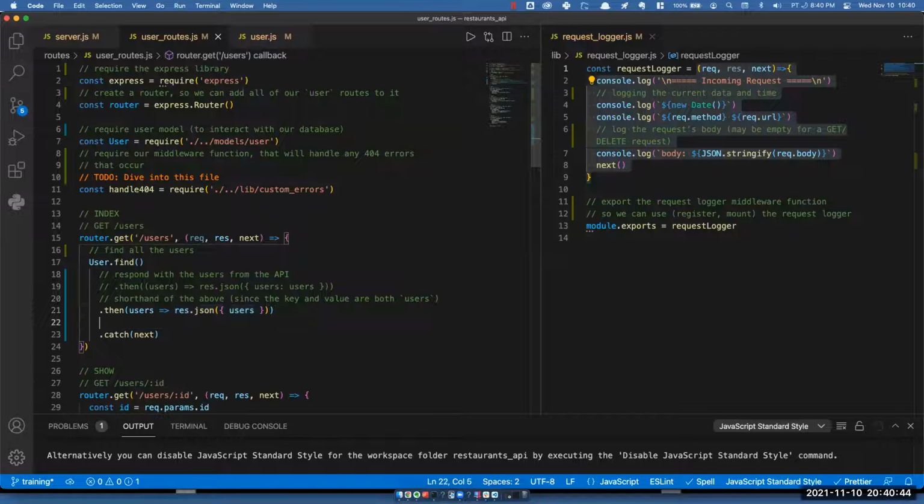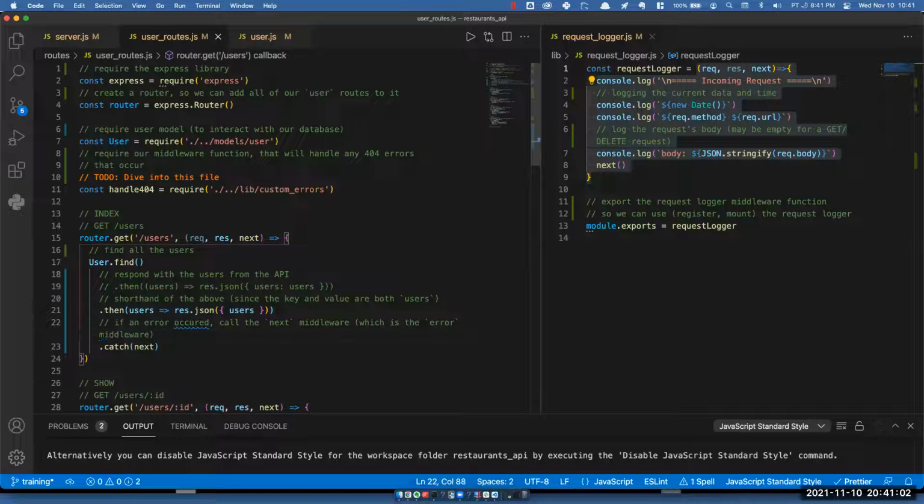Last thing we're going to want to do is handle any errors that might have occurred. If an error occurred, call the next middleware, which is the error middleware. Just as a reminder, the next middleware after our route middleware is the error middleware. It's going to be at the end of the file.